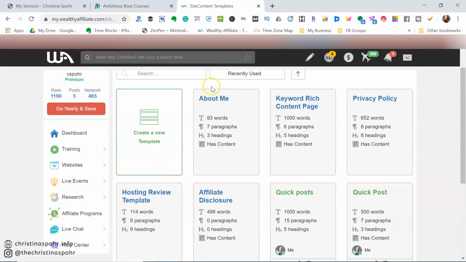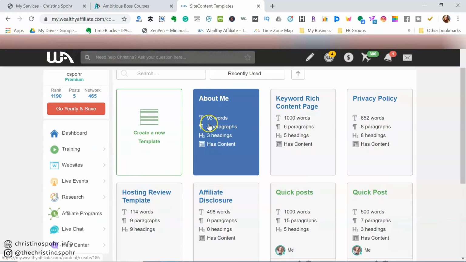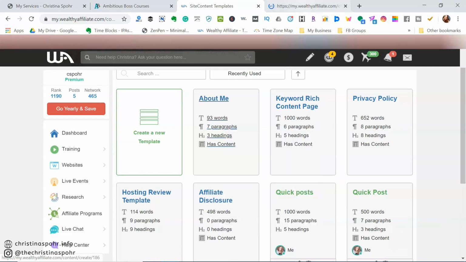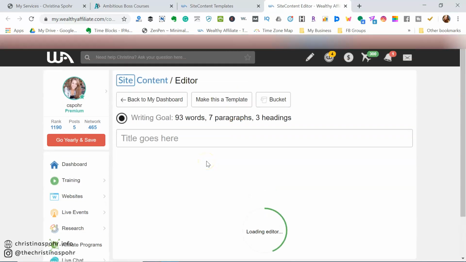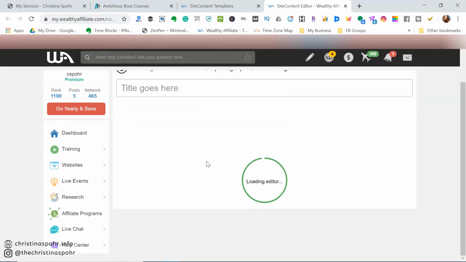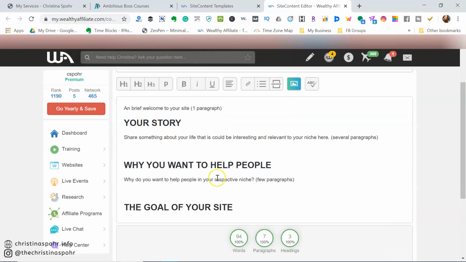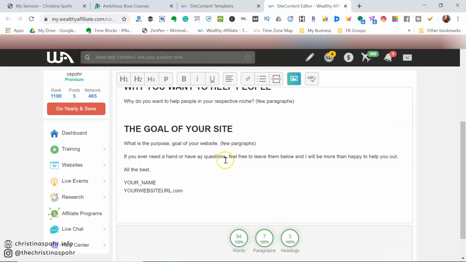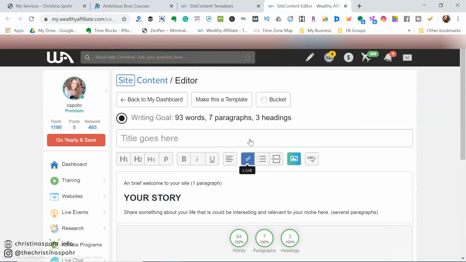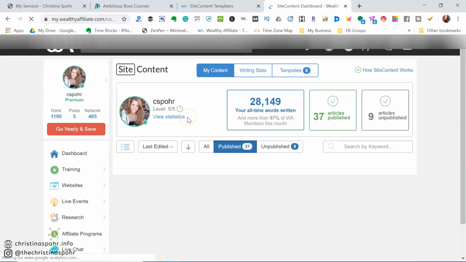As you can see, they have the About Me page. So if you don't know what to put on your About Me page, you can actually use this structure to create your About Me. And that's actually what I did when I first started, because I was like, I don't really know what to put on my About Me. But here, it tells you your story, what you want to help people, the goal of your site. So it really helped me when I first started.